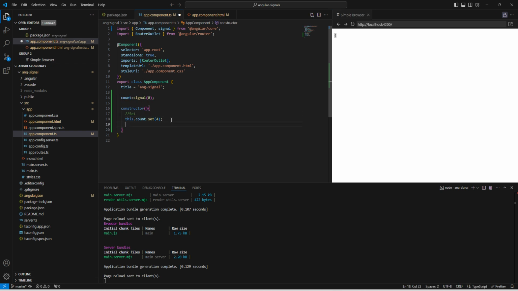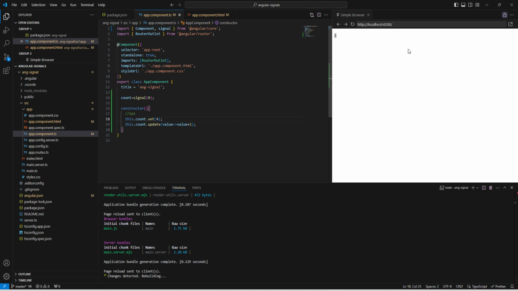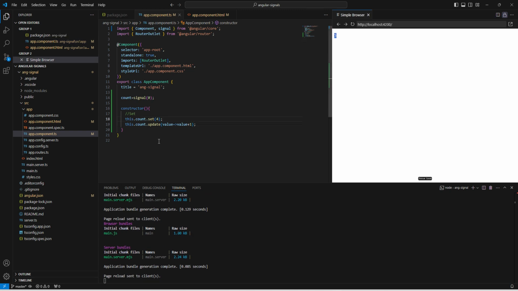Now here we have another way to update the count as well. We can call the update method on this, and here we can say value is equal to value plus 1. With this again we can update the value. Now if we save, we can see it has updated by plus 1. It had the value 4 here, and we have added plus 1, so it is showing 5. Now this is the writable signal.